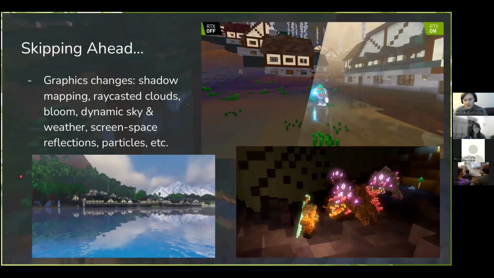We've got dynamic shadow mapping now. We've got raycasted clouds that you can see here and a bit up here. So clouds are actually 3D, and we trace a ray through the clouds in order to determine how they obscure things in the scene. We've got bloom, which was implemented by the contributor that's on this call, actually, which is really, really nice. You can see a bit of it here in the caves. It makes things glow.